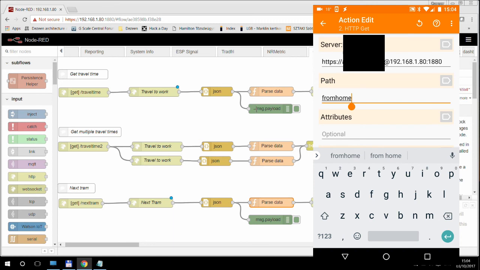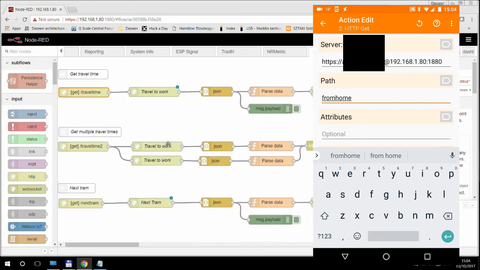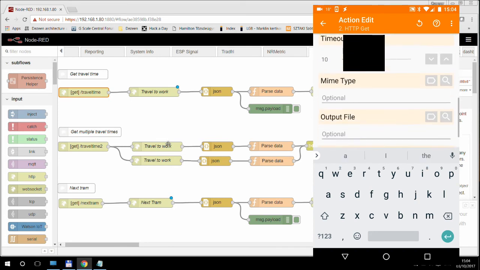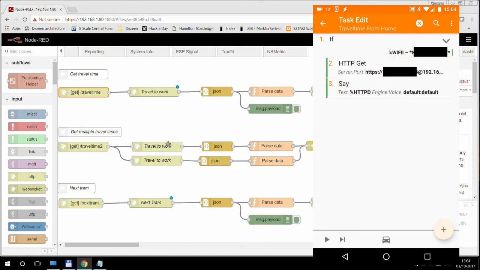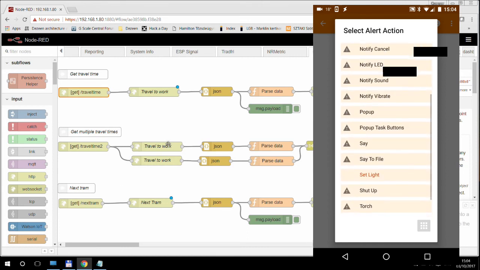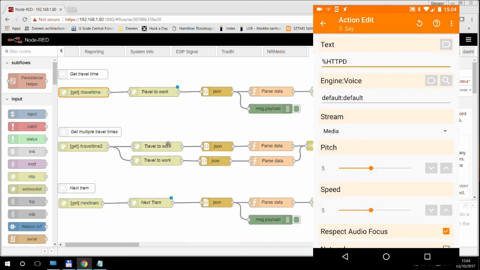And then in the path, you specify whatever you have created here. So in this particular case, it's going to be travel time, but for me, it's from home. And the only other thing I do is write at the end, which says trust certificate, because it's a self-signed certificate. And the second one is Say, which is under Alert. It's here, Say. And the text that comes back from Node-RED is going to be put into %HTTPD, which stands for HTTP data variable. So you just say %HTTPD, and then I left everything on default.